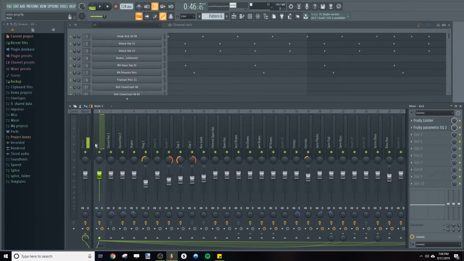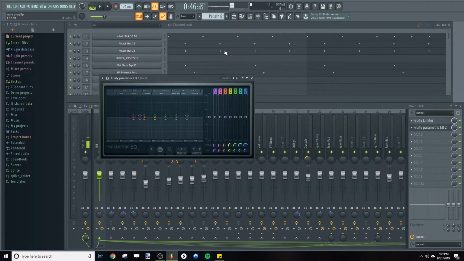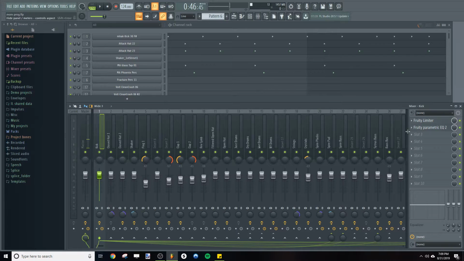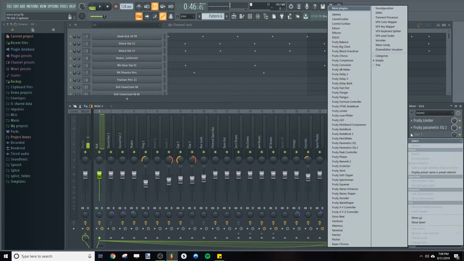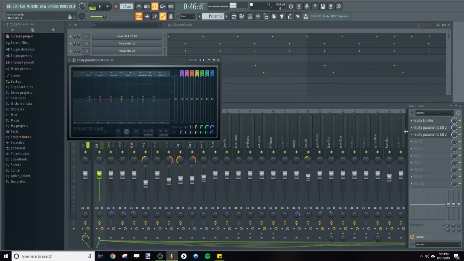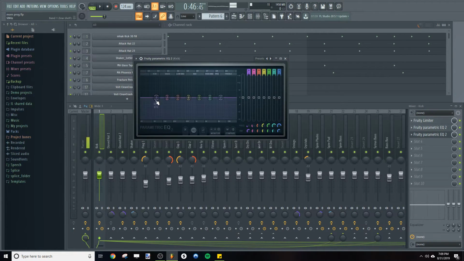So obviously you want to have your kick on a mixer track. Go ahead and add a Fruity Parametric EQ 2. To do that, you just hit this arrow here and click Fruity Parametric EQ 2. By default, band 1 is a low shelf filter, so you can see it drops everything below the cutoff frequency down.